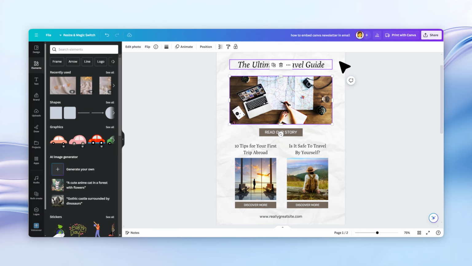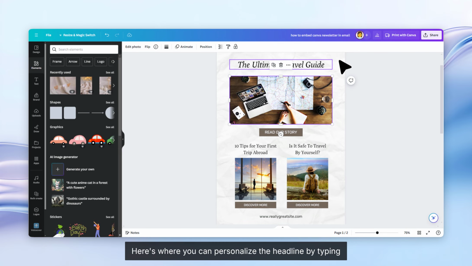your vision. Here's where you can personalize the headline by typing in your own text, selecting a font that matches your brand, and adjusting the size and placement to get it just right.